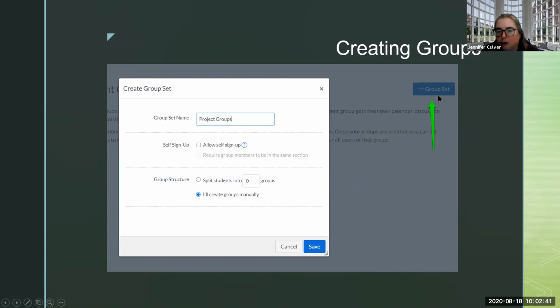And so what you're going to do is add a group set, a set of groups, because what you're doing is you're creating a set of groups that will work on a particular task together for a particular period of time, because you may want to have several assignments or discussions, and you may want to mix up those groups as you go. So Canvas lets you do that by creating different sets of groups.